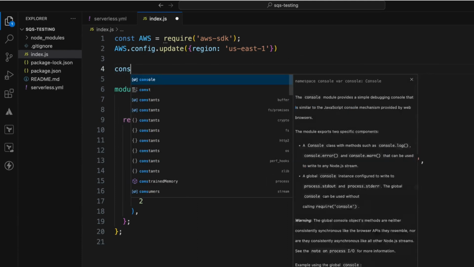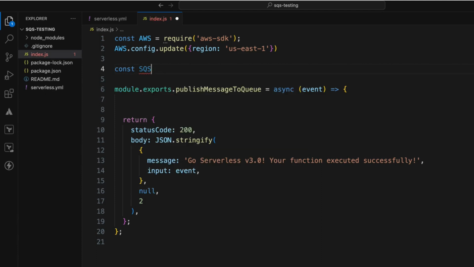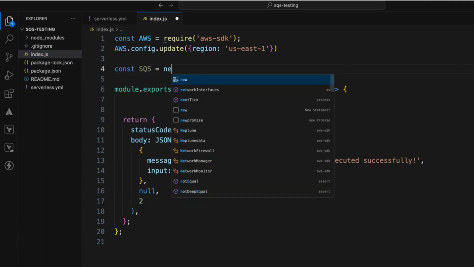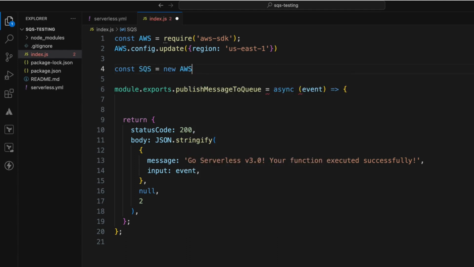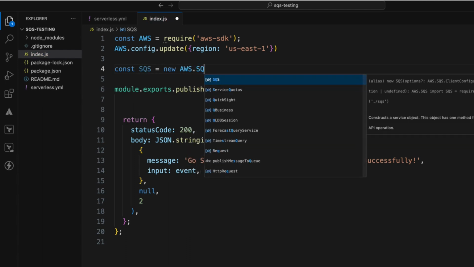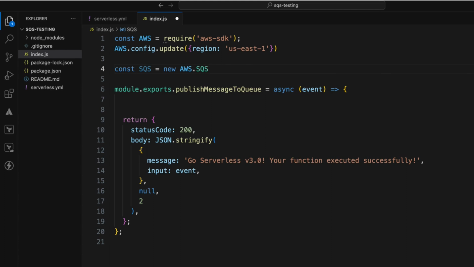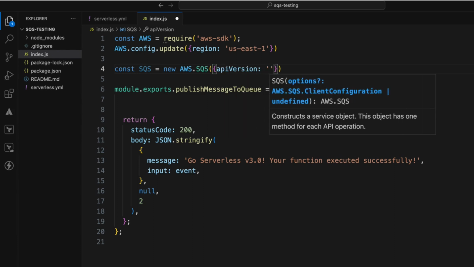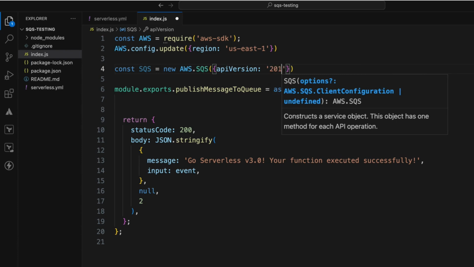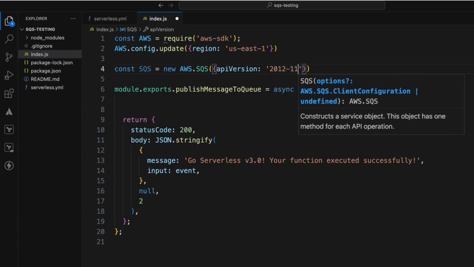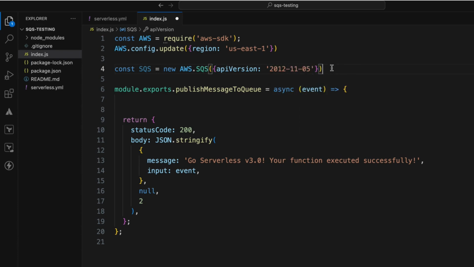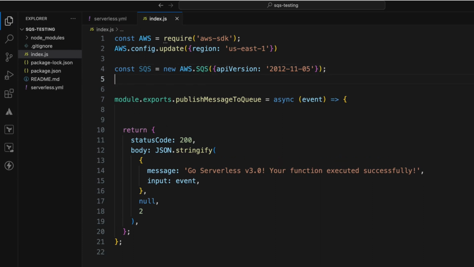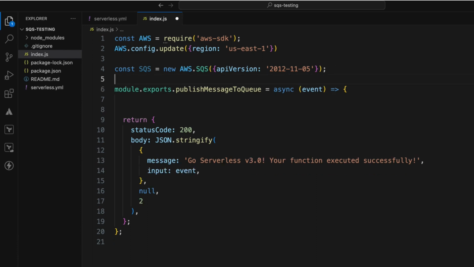And also let's get the SQS from AWS. AWS dot SQS, and we have to provide the version. This particular version is the same across any application. There is no significance for this particular version. Currently it is the same. So now we got the SQS. Now we can write the logic.